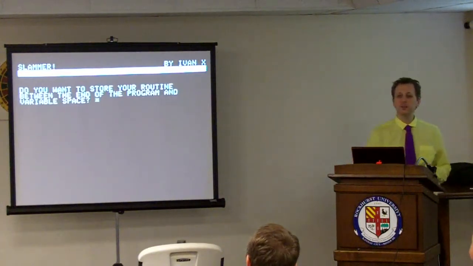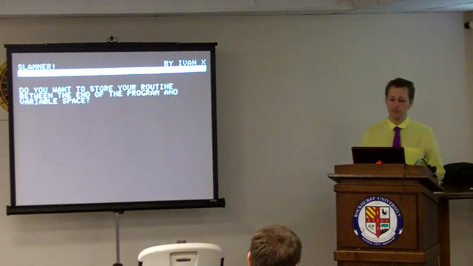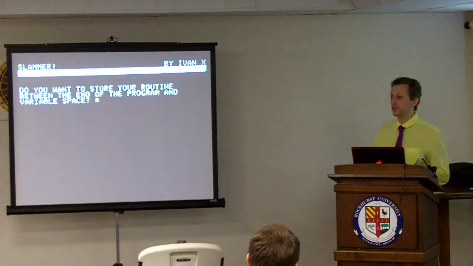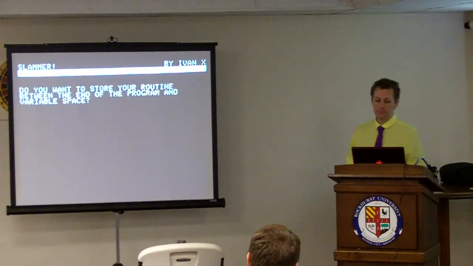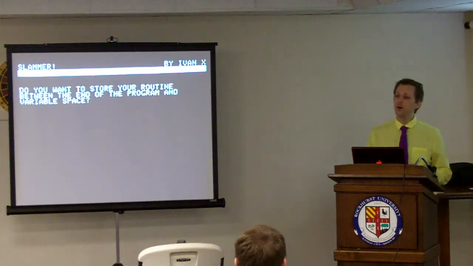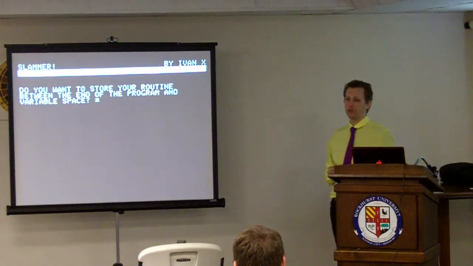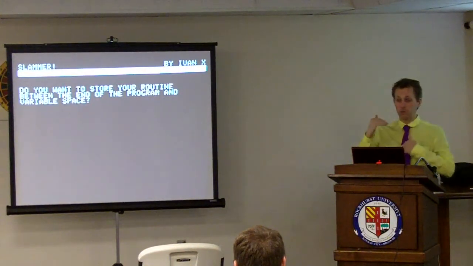Now you're heavily incentivized to write relocatable code, because there's a very special feature that Slammer offers, which is that you get the option of storing a routine between the end of the program and the beginning of variable space, and it figures that out for you automatically. So it's not saved in your program; when it starts processing your code, it starts putting lines right at the end of your program.